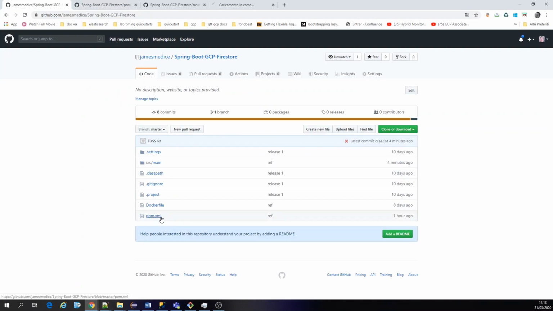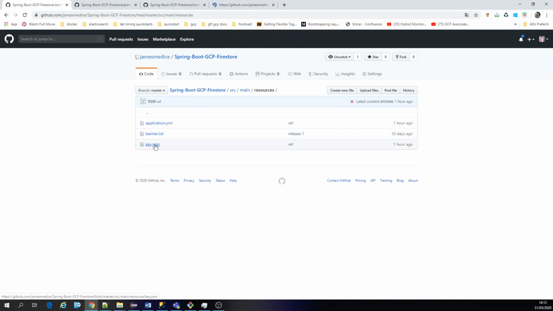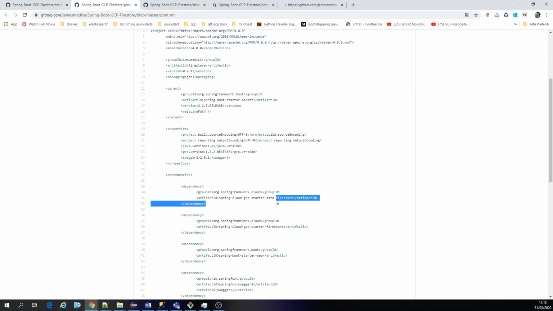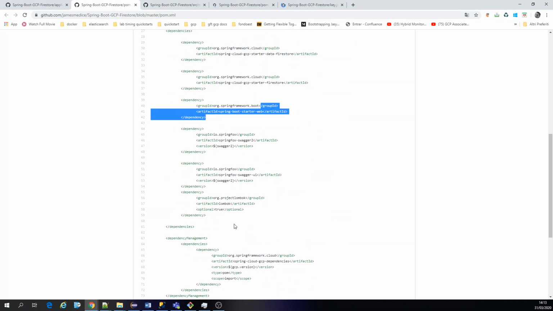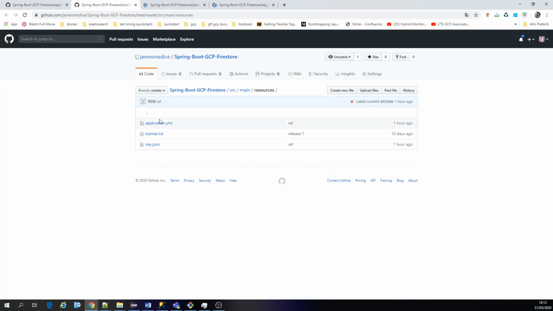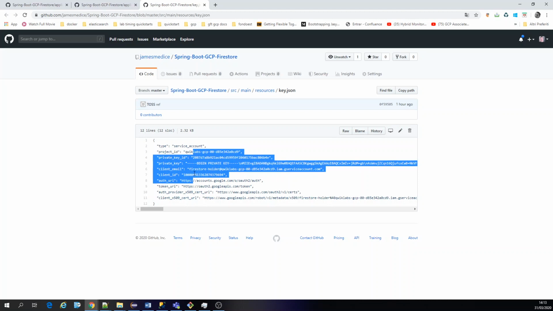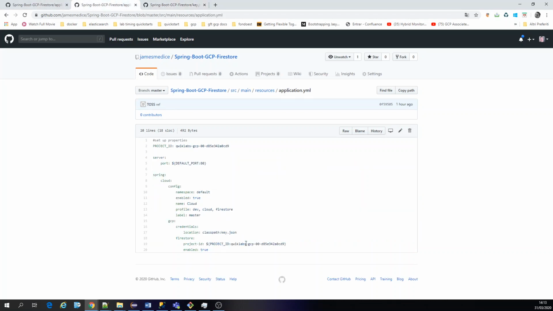Here's the POM, etc., whatever we have to show you. I have the resources: the key JSON that I downloaded and the YAML. Here's the POM using the Firestore starter, and the web for Spring Boot, Swagger and Lombok. This is the POM I already showed you. Here's the key JSON, here's the YAML for GCP Firestore, with the service account I downloaded.